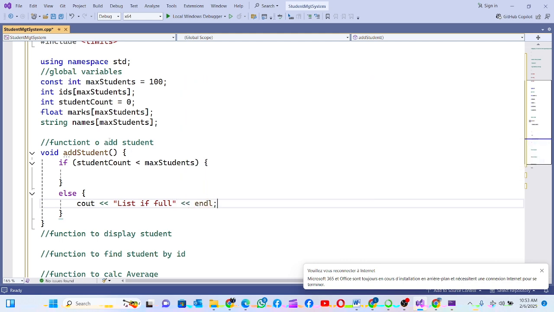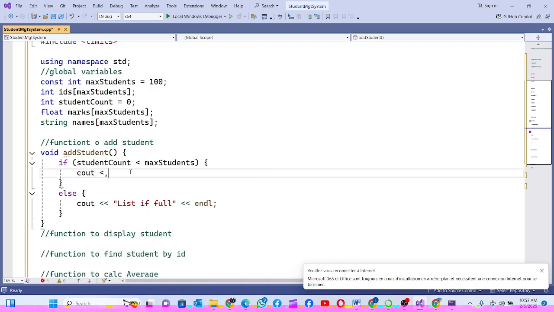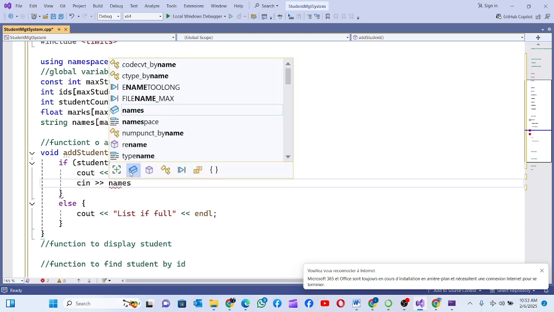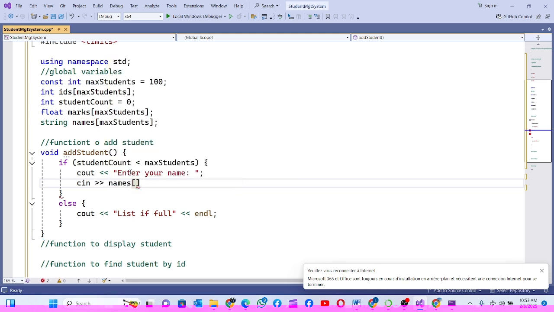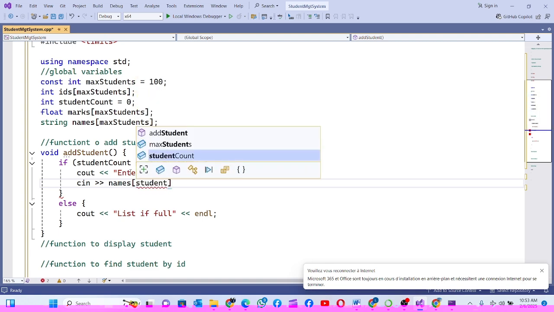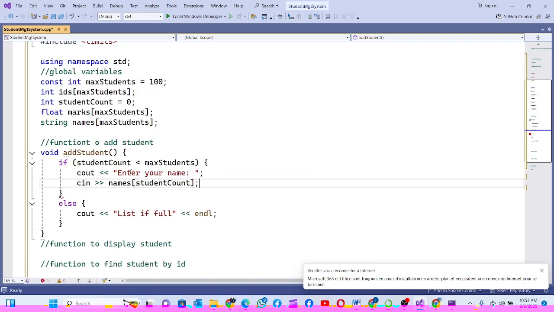Now in order for us to be able to add students, we're just going to do cin. We'll ask the person to enter the name. Let's start with name, cin names. Since we want to be counting the students, we're going to use the student count for the first student that we are entering.